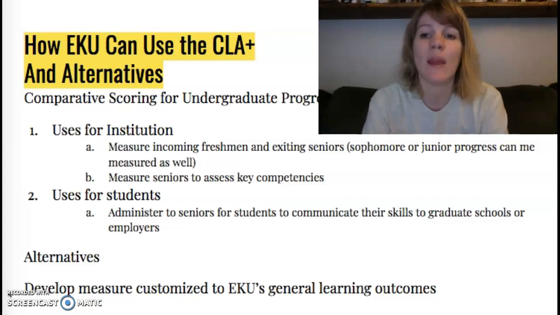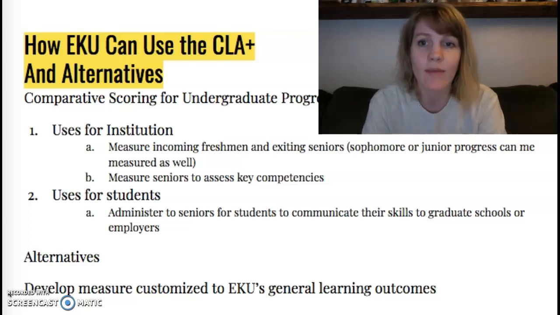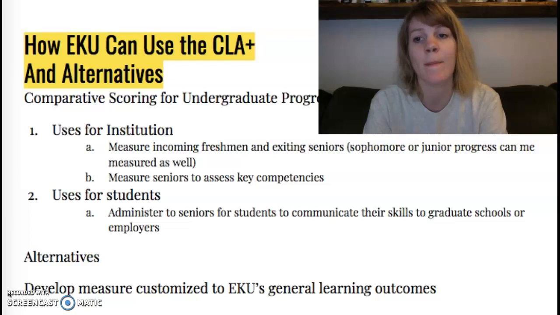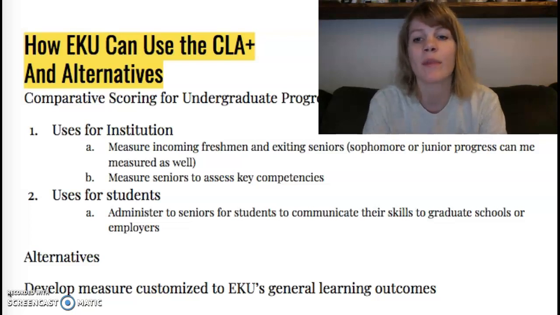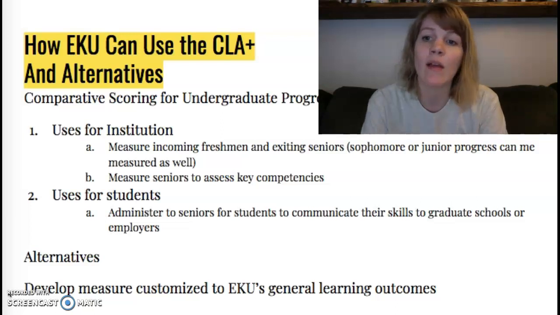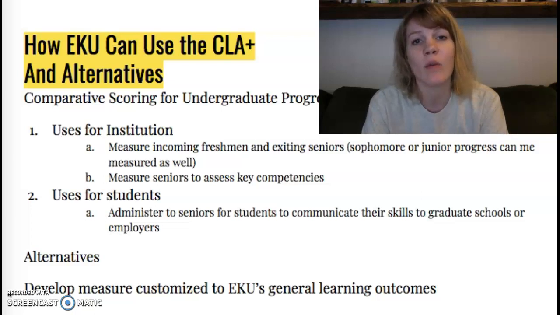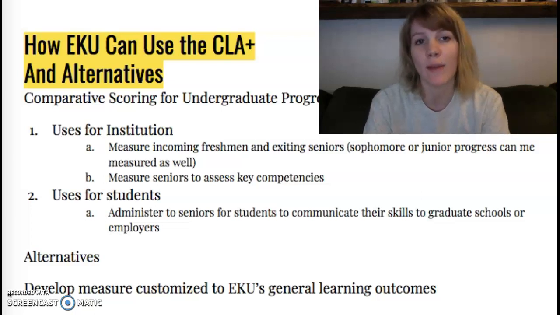If EKU wishes to implement the CLA Plus, some students may voluntarily take the assessment for the benefits it may provide them. CAE mentions that students may use the results to communicate their skills to employers and graduate schools. Based on this, not only could the CLA Plus be beneficial to EKU, it may also be beneficial to the students at EKU who wish to use the scores as a supplement to graduate school admissions packets or on their resumes.